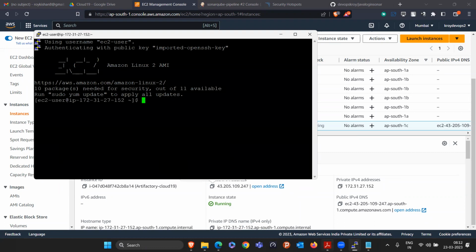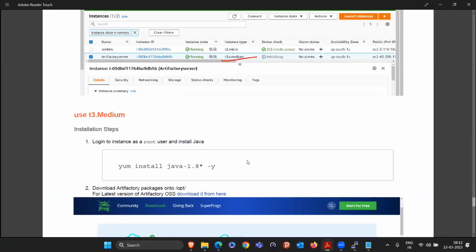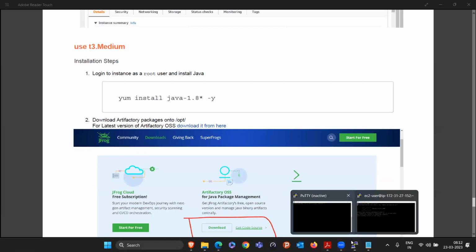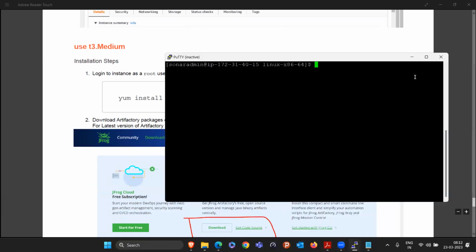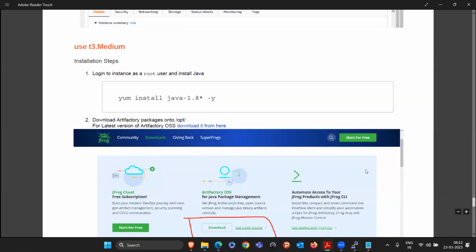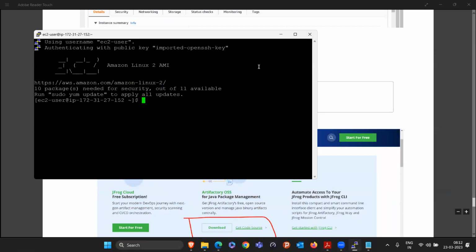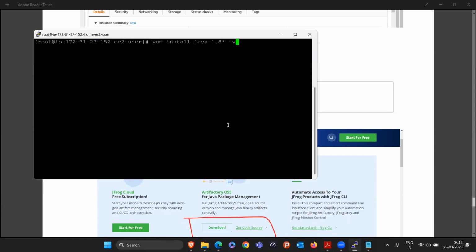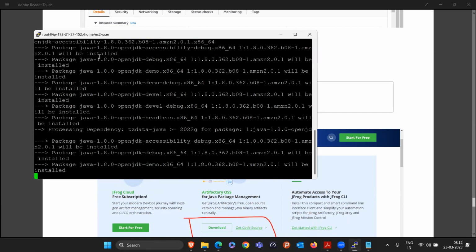Once you are logged into the Artifactory machine, the first thing you have to do is log in as the root user. Let me close this Sonar admin. Yeah, you have to log in as the root user, sudo su root. Clear it all. Then here you require Java 1.8 version, something like this. So simply copy this command and paste it here. It will install Java 1.8 version. Run this command as the root user.